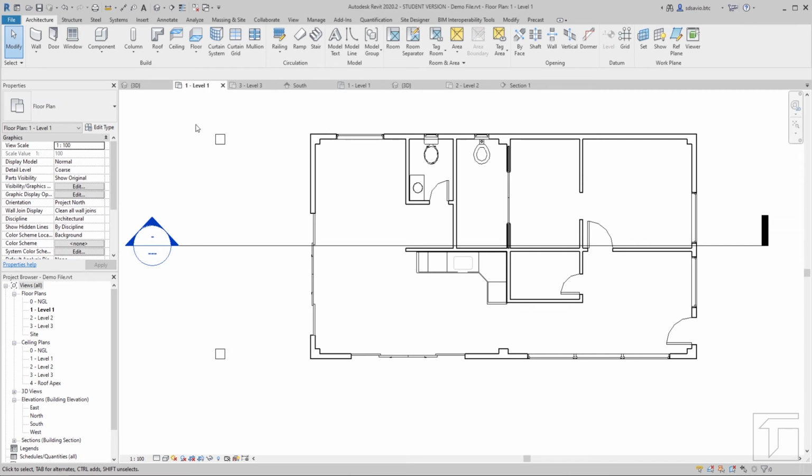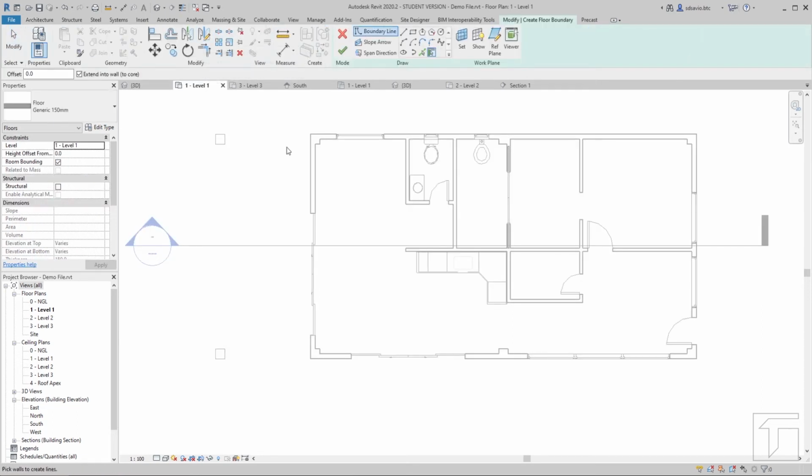For the floor, the one beside the ceiling here, this one, let's click on to execute that. Just like the other commands, there's no shortcut. The type property for the floor that we need is generic 150. That's already what we want. So just like the roof, we'll use a sketch mode of the rectangle.